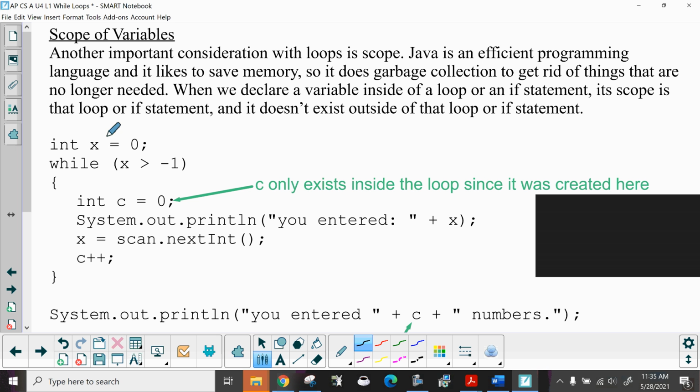So notice I have x. X starts existing here, and exists all the way through. While x is greater than -1, it is C. C only exists in this little area.